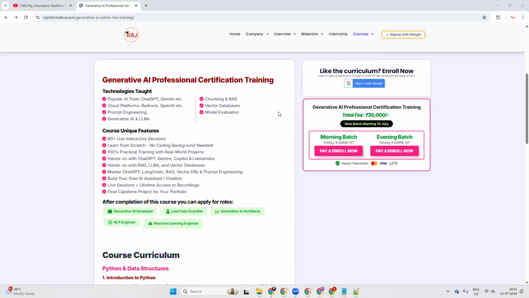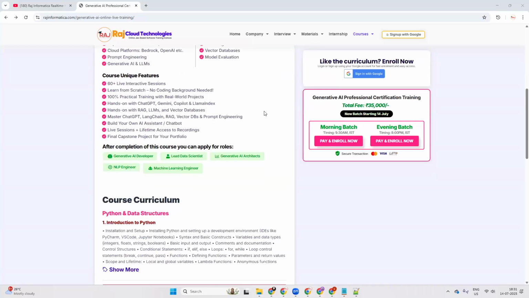I can see what the opportunities for GenAI are. Here on the web page, we have mentioned a few job roles: GenAI developer, lead data scientist, generative AI architect, NLP engineer, machine learning engineer. These are the few we mentioned here, but there are many things added in the course curriculum and everywhere. You can just check it out.